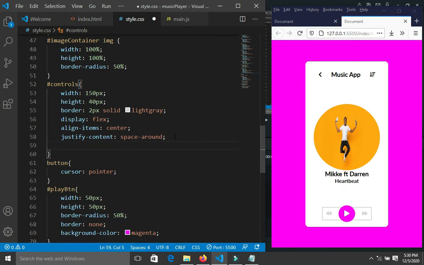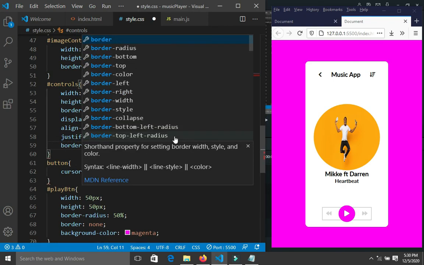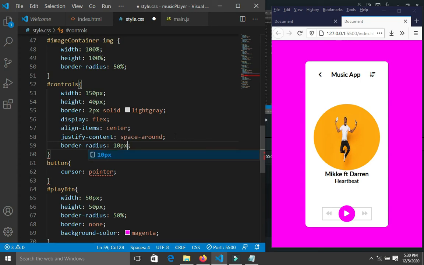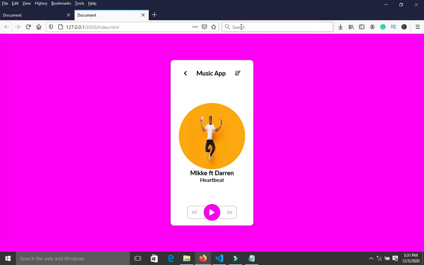So we've done it. We just made a music application with HTML, CSS, and JavaScript. I hope you enjoy this. So let's see. You can see it's working, back to the previous song. You can see it's working.